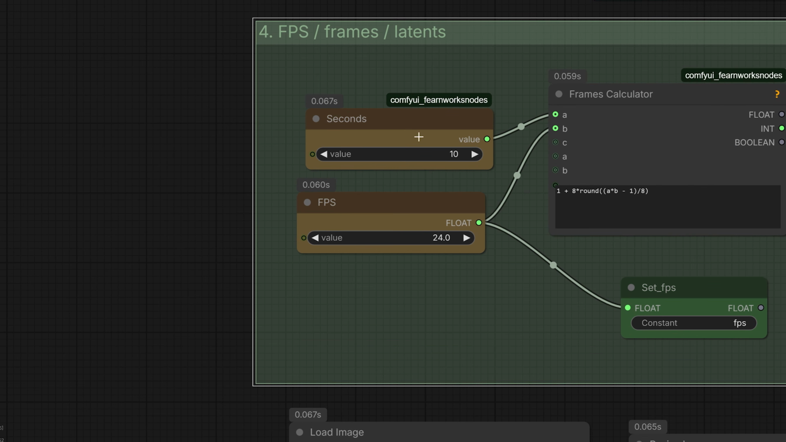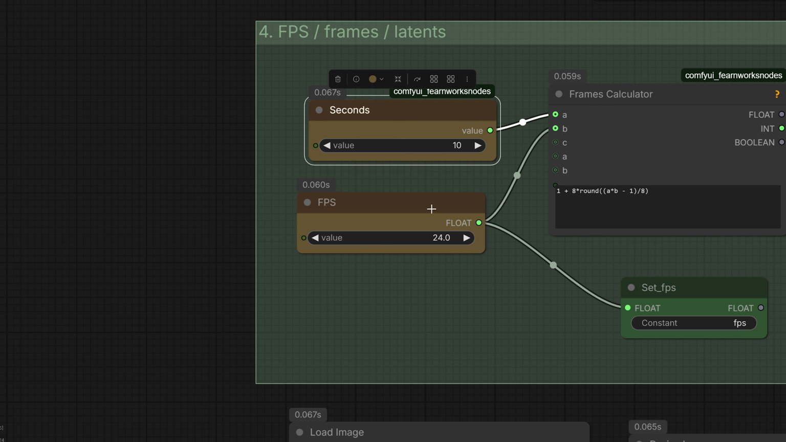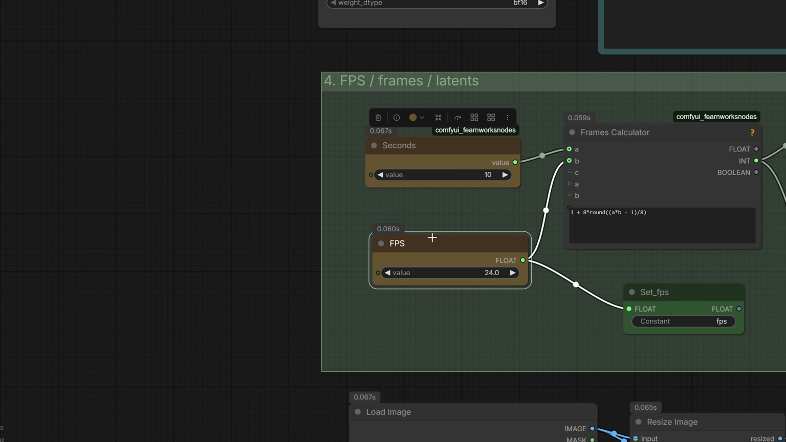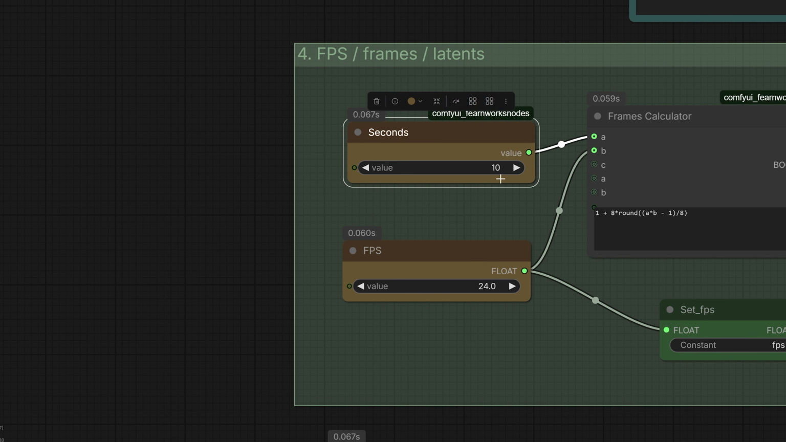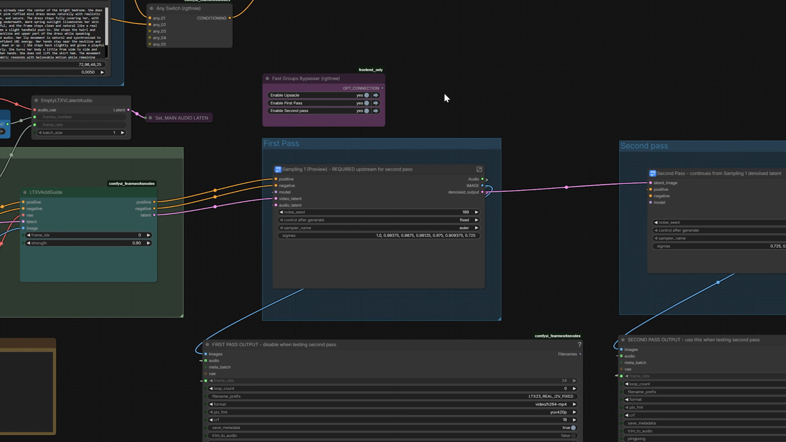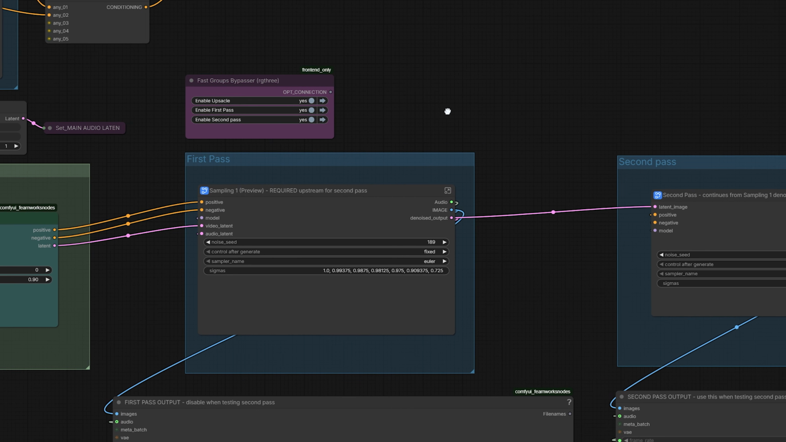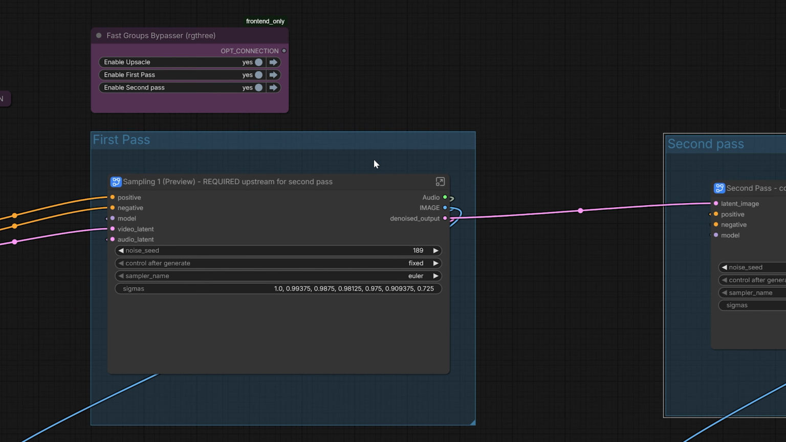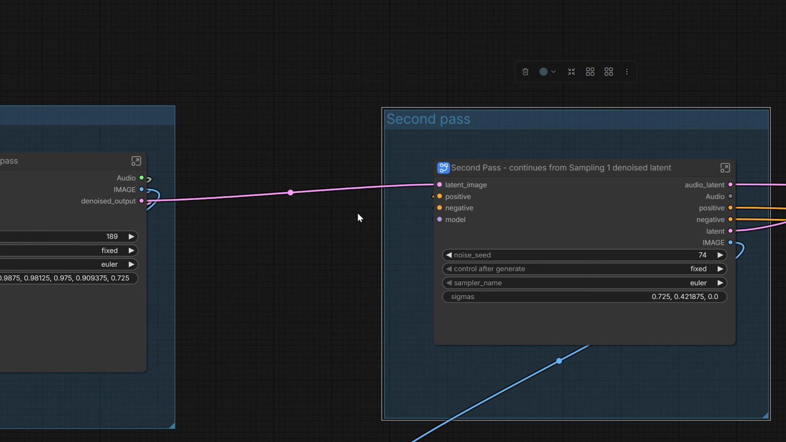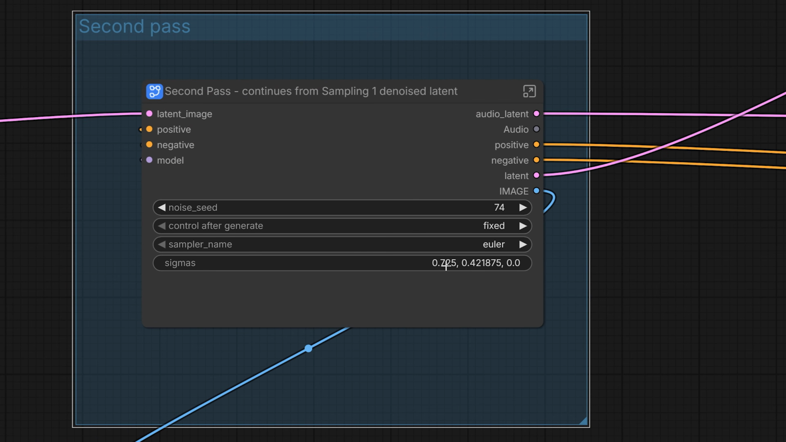I set it exactly 10 seconds at 24 frames per second. You can lower this value later if you need to save even more VRAM. Now here is my trick. I divided the video generation into 2 passes. The first pass does the first 6 steps. After that, the second pass does 2 more steps.